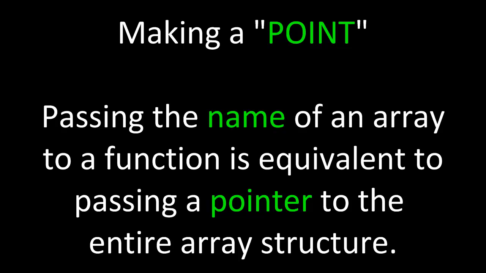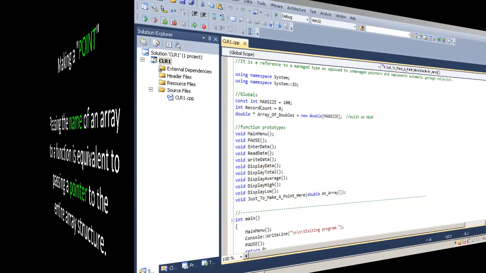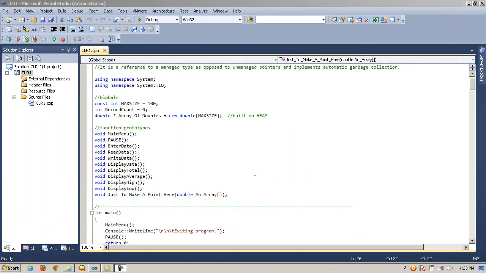Passing the name of an array to a function is equivalent to passing a pointer to the entire array structure. And the last thing I want to do is just kind of make a point. We've talked about it before, but now I want to illustrate it in this little project. The name of an array is a pointer to the entire array structure itself. So therefore, using just the name of the array can be used to access the entire collection of objects or elements stored within the array.